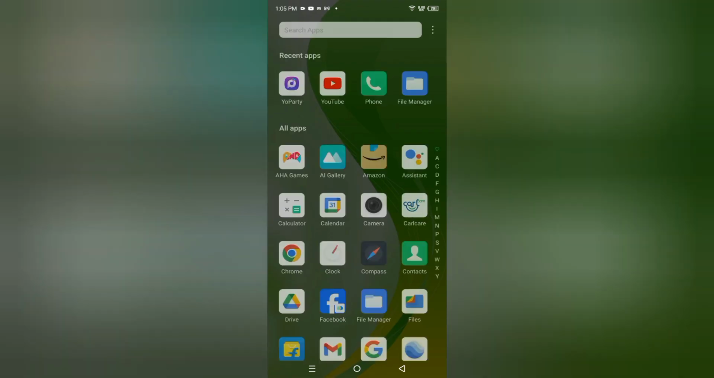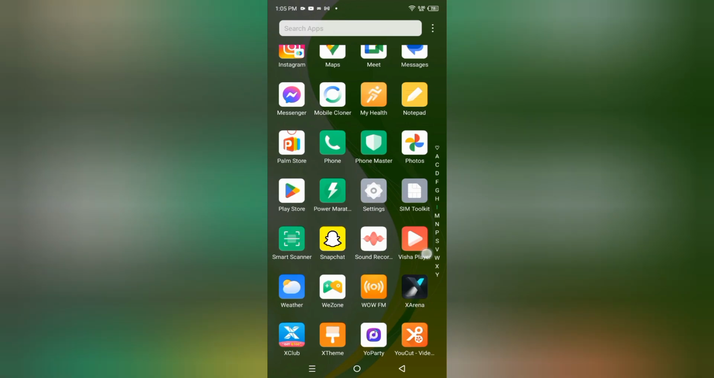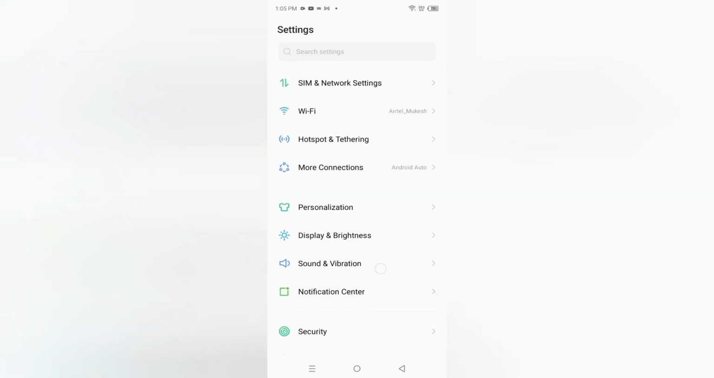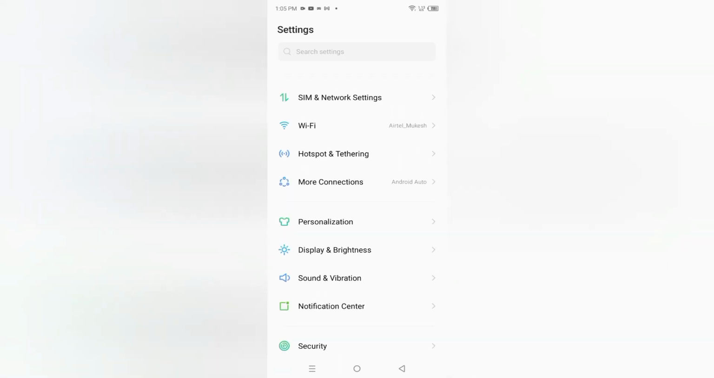First of all, friends, you have to move to Settings. Here's the setting, so just tap on Settings. After you click on Settings, friends, you have to scroll down. When you scroll down, you are going to find the option of Personalization. So friends, you have to click on Personalization.